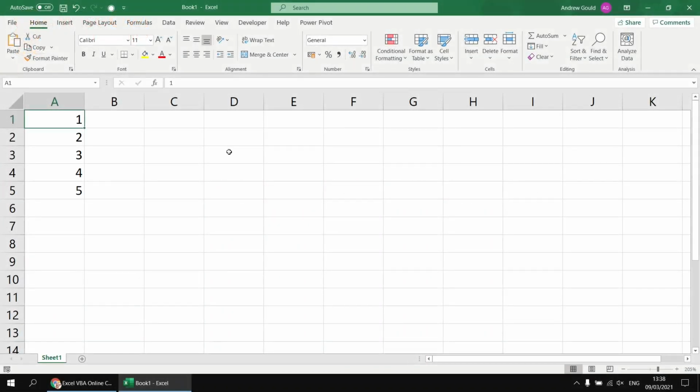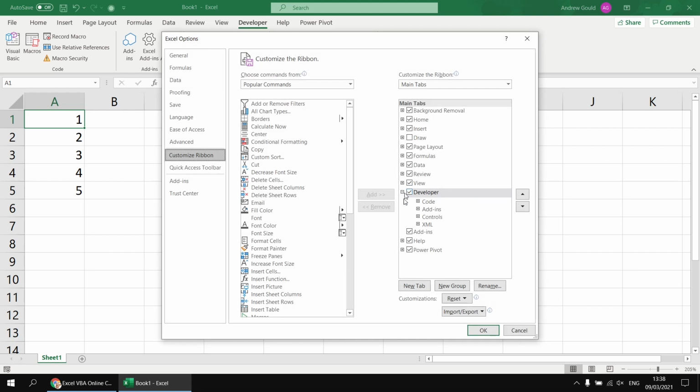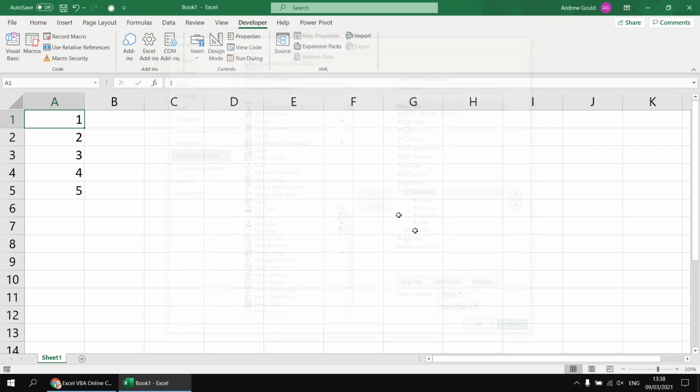To get started, I've created a new Excel workbook and just typed in a range of numbers in cells A1 to A5. The next thing I'll do is draw a spin button on the background of the worksheet. To do that, I can head to the Developer tab. If you don't have that displayed, you can right-click on any tab in the ribbon and choose Customize the ribbon, and then select the checkbox for the Developer tab.